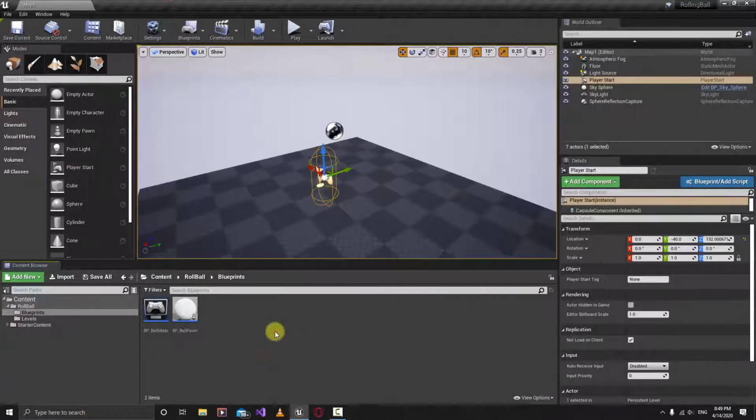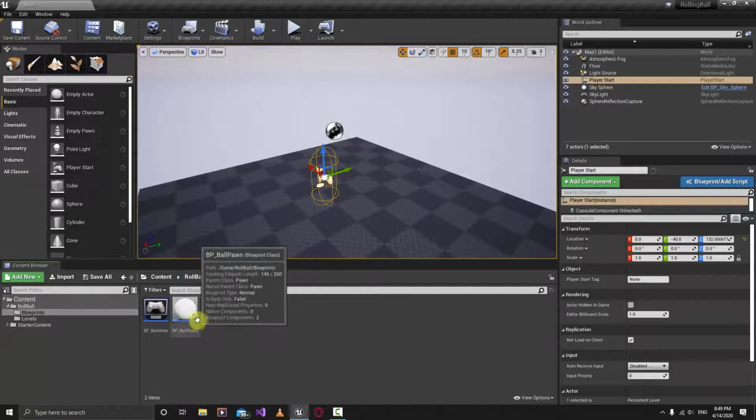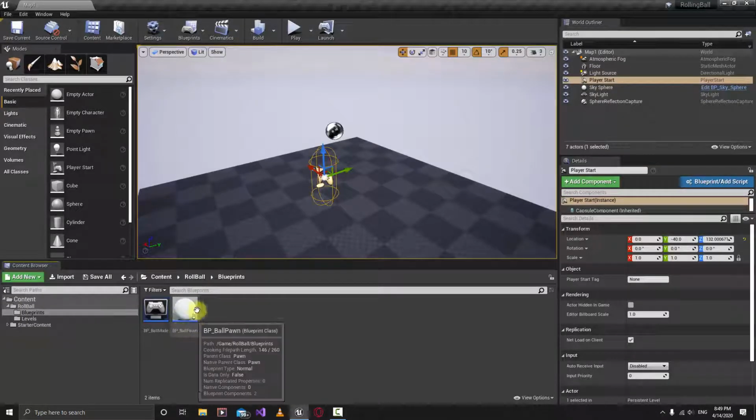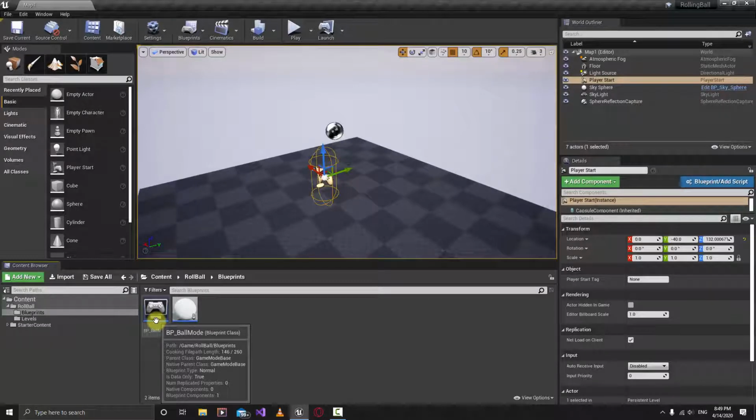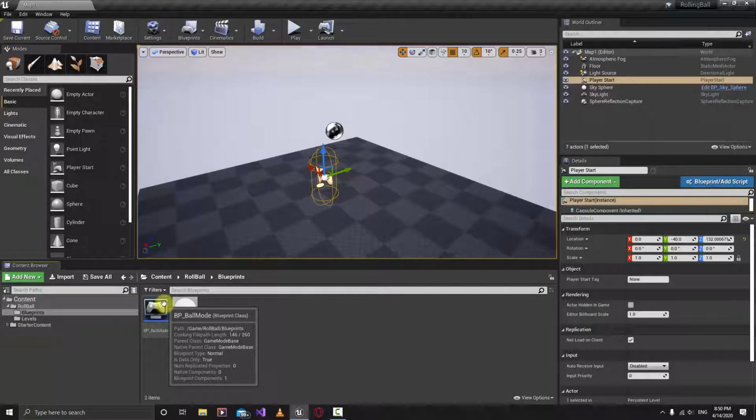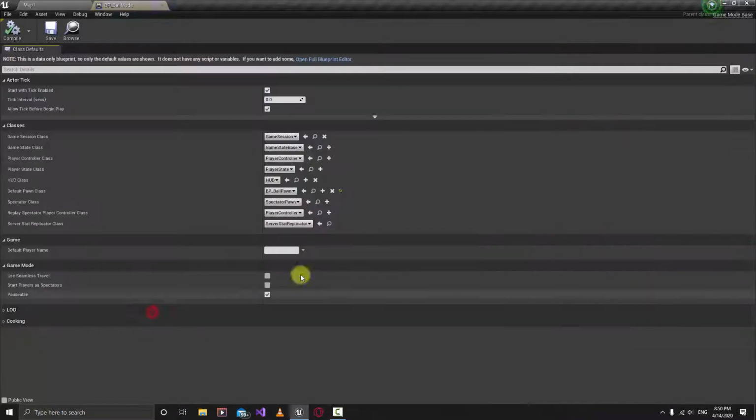So now, let's talk about what we did. We created a ball for ourselves as our character, and then we created a game mode for our level and assigned it to our level to use. And then we opened the game mode and said that the default pawn class is the BP ball pawn, the ball that we created earlier.